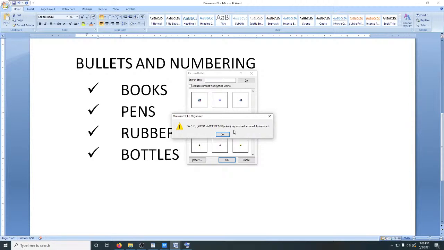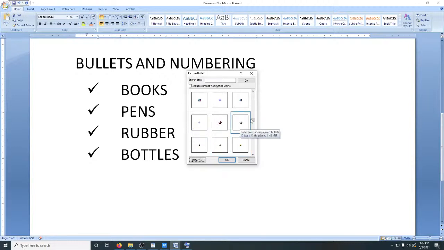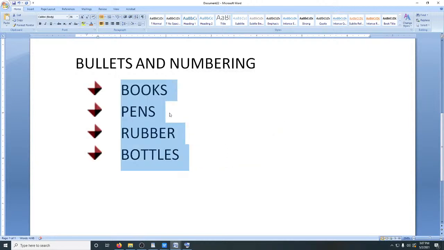Picture was not added. Okay, it was not imported successfully. Alright. Anyway, that's how you add pictures. We shall not waste a lot of time. Click at the picture that you want to add and then click OK, and the picture will get added.